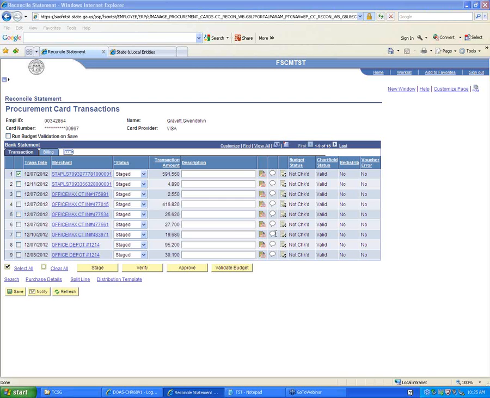Next question is, does every order need a scanned receipt and packing slip? Yes, every order has to have a signed packing slip or receipt.